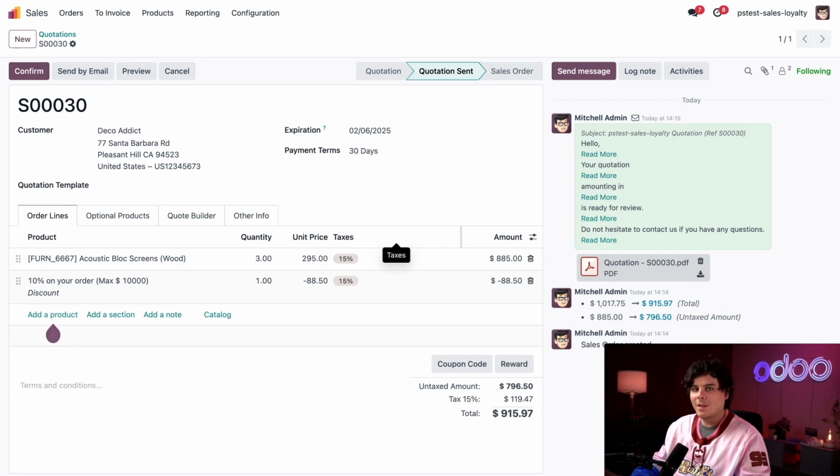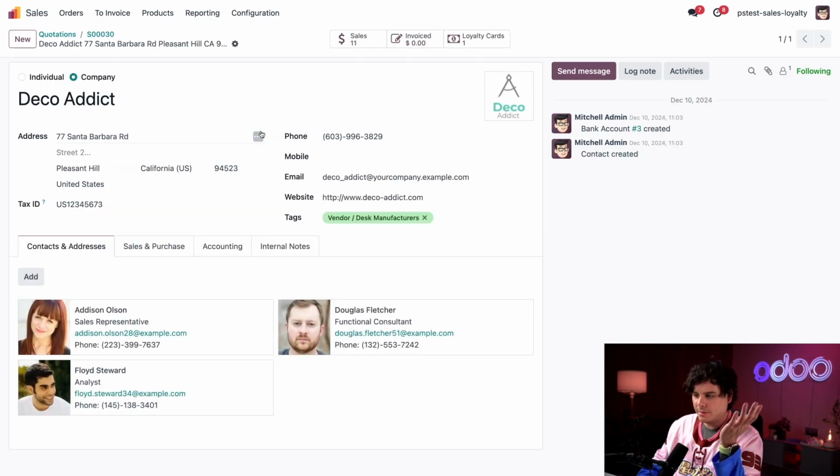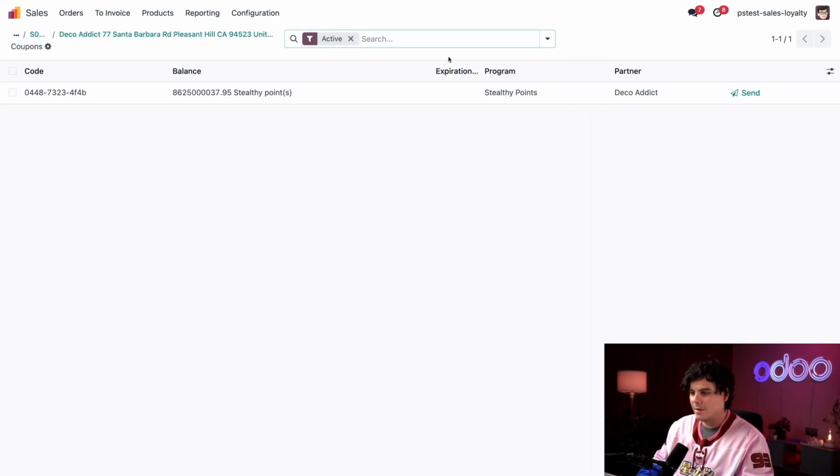Now, just one last thing, actually. If we were curious as to how many points our customer has, all we have to do is hover over their name, select the internal link over here, and then the loyalty card smart button up at the top. And would you look at that? Here we go. We see their special page with all of their points. And it looks like Deco Addict is still incredibly wealthy in stealthy points.